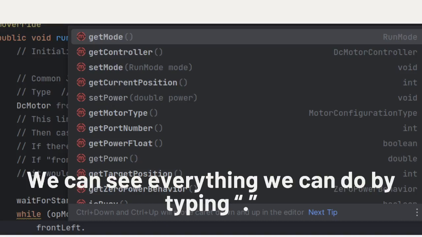What can we do once we've created a DC motor? Like, we have it in our hardware map, we've had the motor connected to the bot, everything's ready. How do we make it move? Well, if you want to see what you can do with something in Java, this is in IntelliJ.